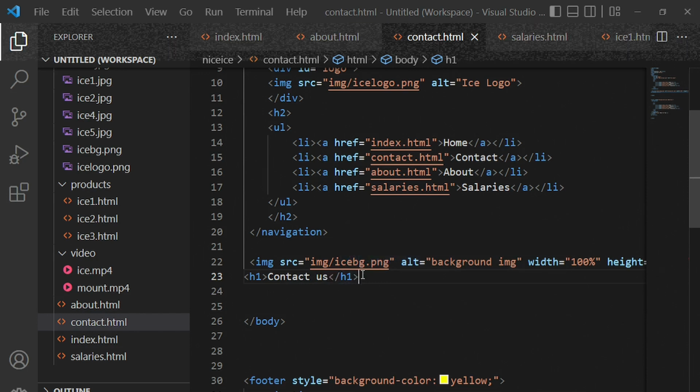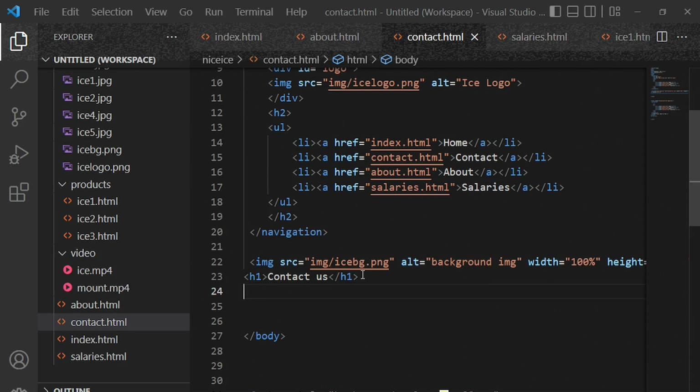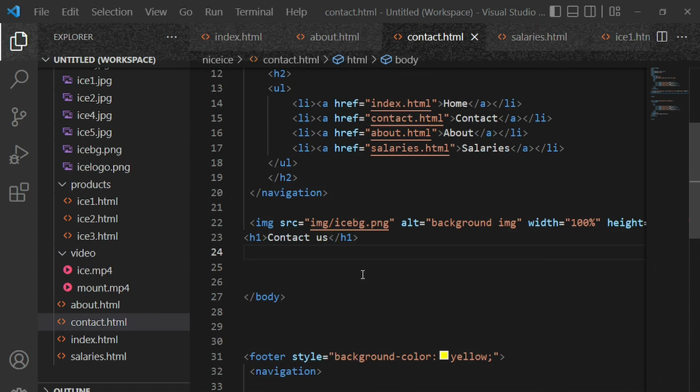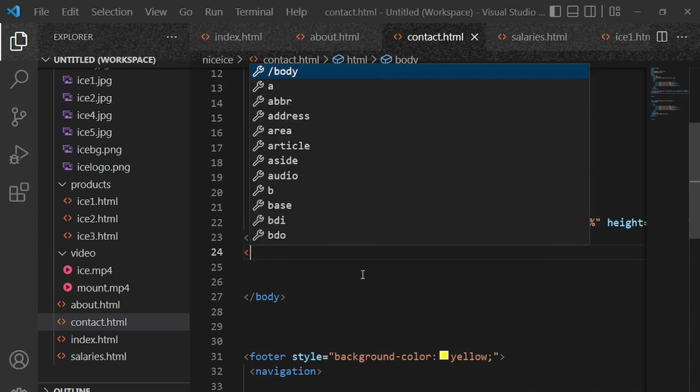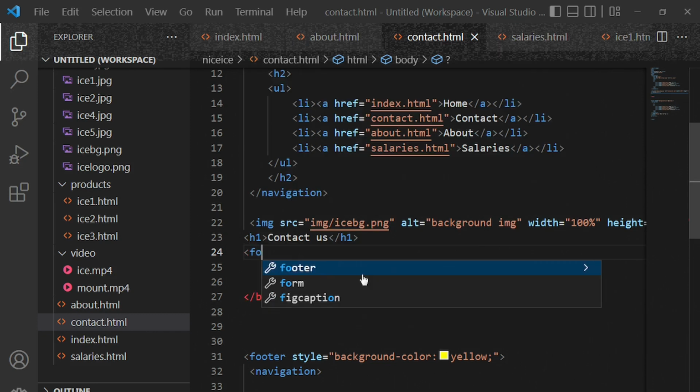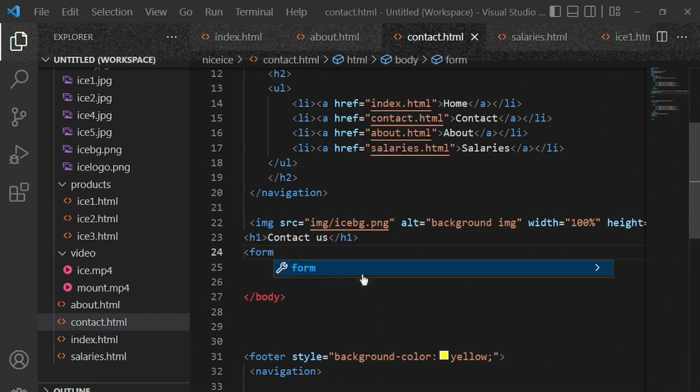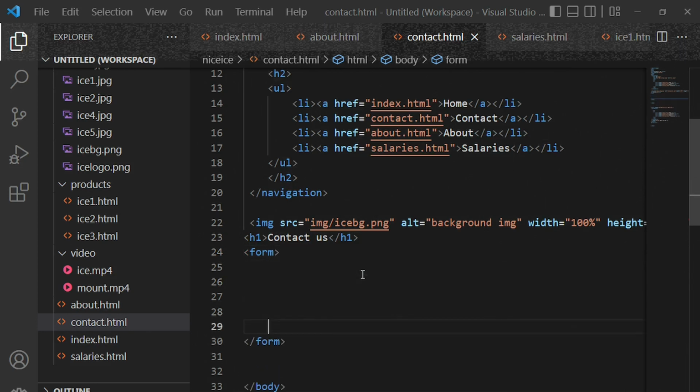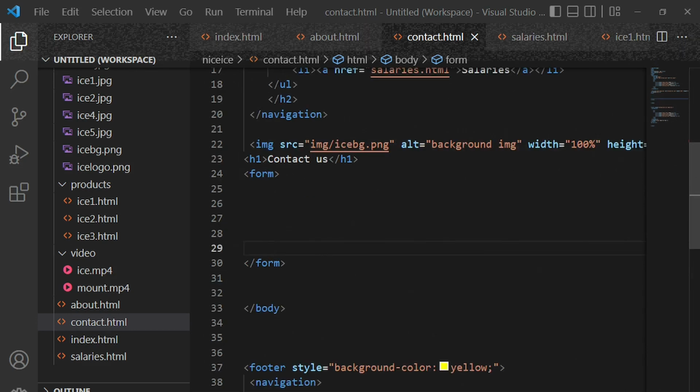Now beneath the closing of contact, or beneath this heading, let's enter our form. Our contact us is a form, so we simply put our form tag, and then we close it. Let's open it up like this, and we need some labels. Let me take you there.